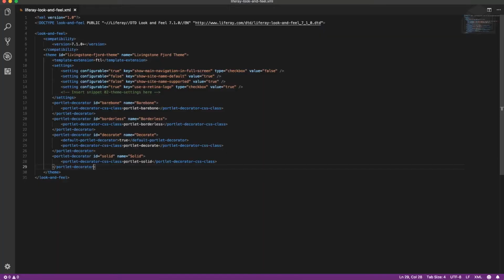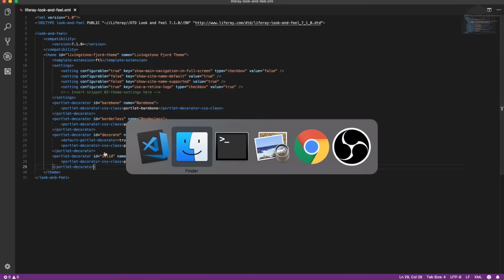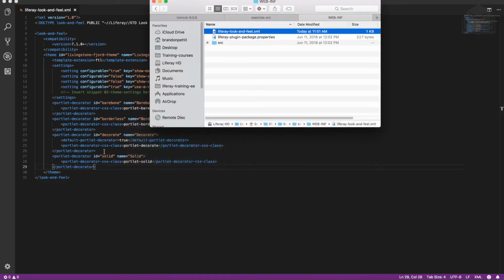All right, so this gives us a new Portlet Decorator. Now what we'll need to do is actually add some styling for this. So we're looking at the process from top to bottom. First, we need to set it in the liferay-look-and-feel.xml. Now we need to actually add styling for this new solid Portlet Decorator so that for any of the widgets, we can change it to this and it will apply the styling when we do. Okay, so let's go ahead and open up our theme again.